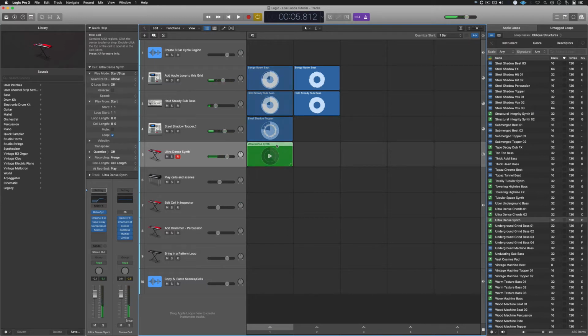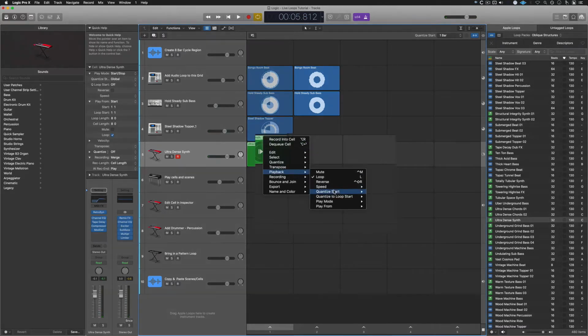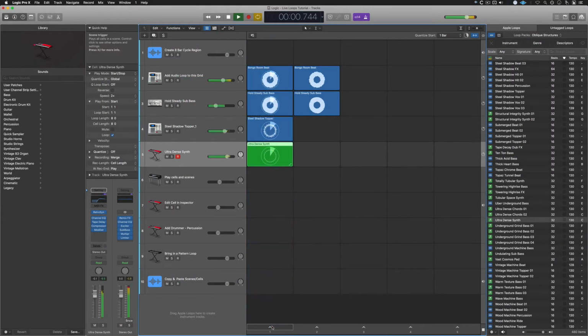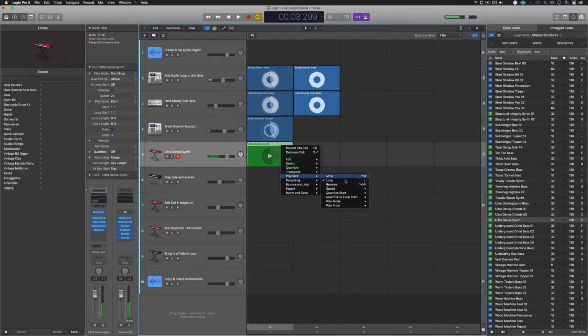Okay, let's say we wanted to increase the speed of this. I'm going to control click, go to playback, go to speed, and let's try double time. Okay, I'll try the same idea, except this time I'll try reversing it. See what happens.